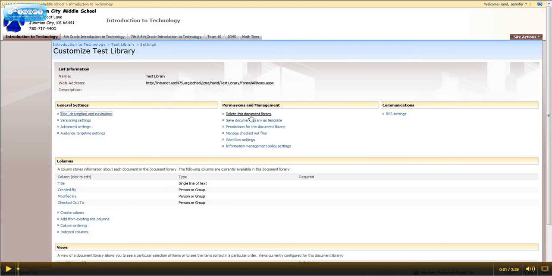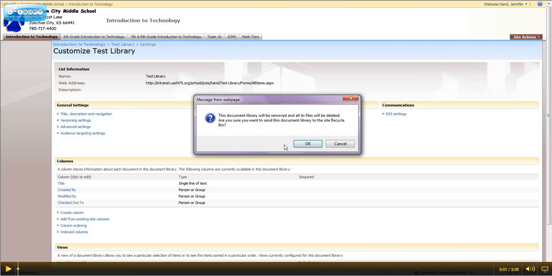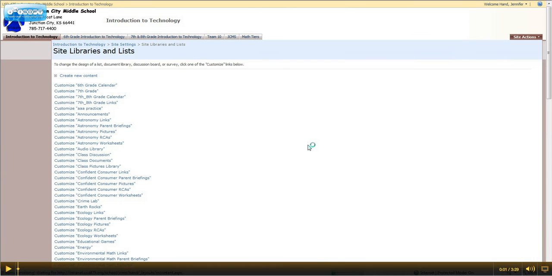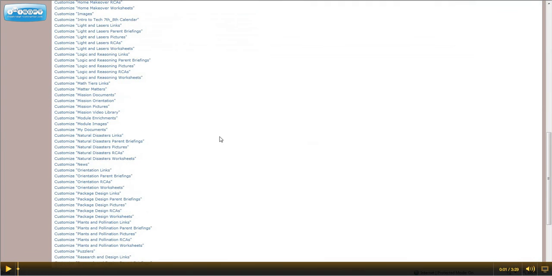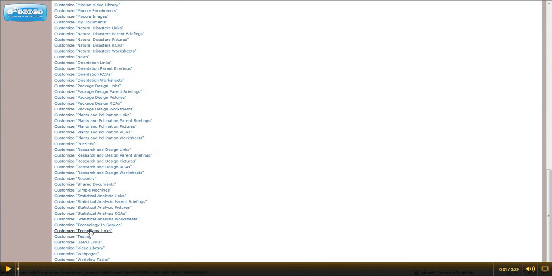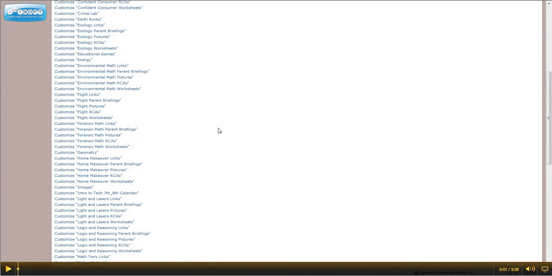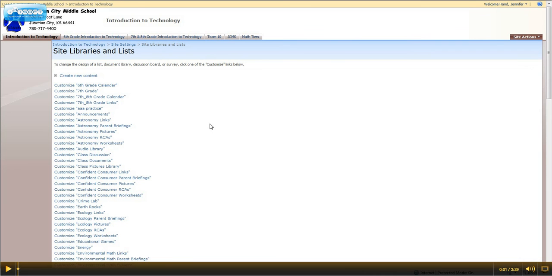But under Permissions and Management, I'm going to click Delete this document library. That will allow me to delete it. It will give me a warning, make sure I want to delete it, and when I click OK, it deletes that particular document library. So you can get rid of them if you make too many or you want to change things around. You can do that as well.